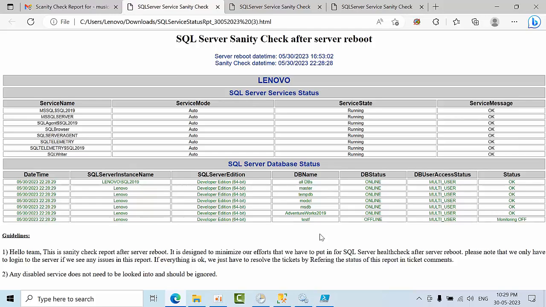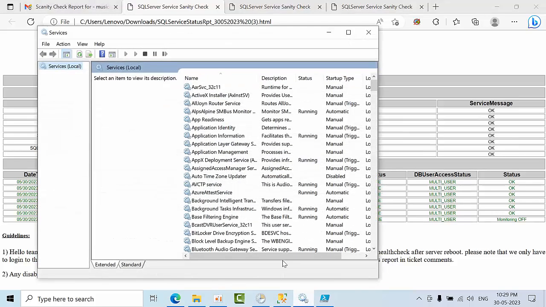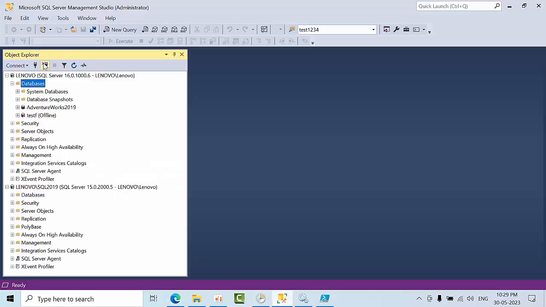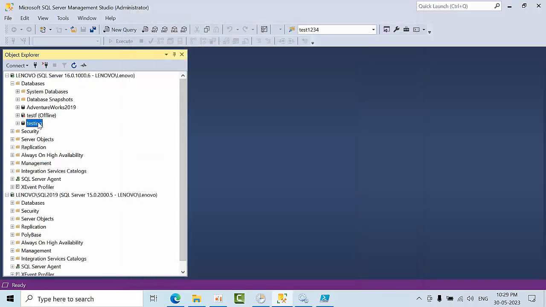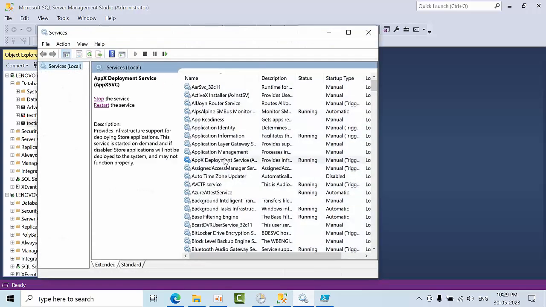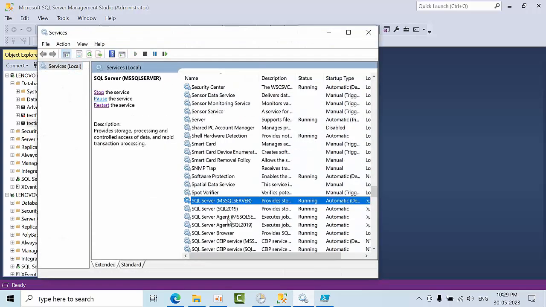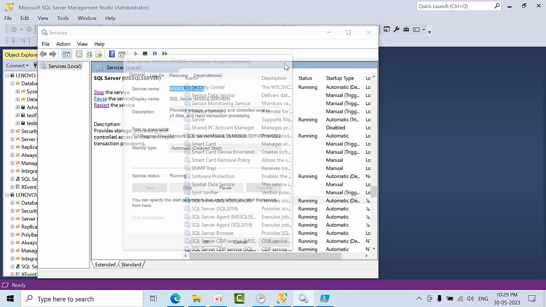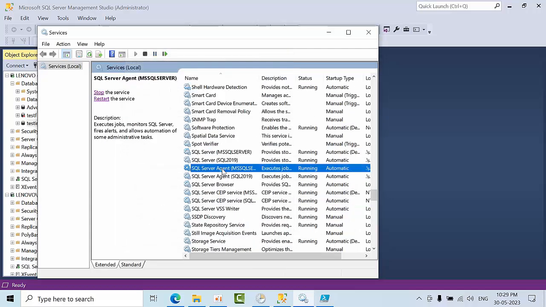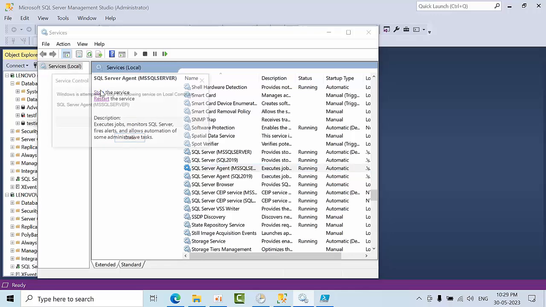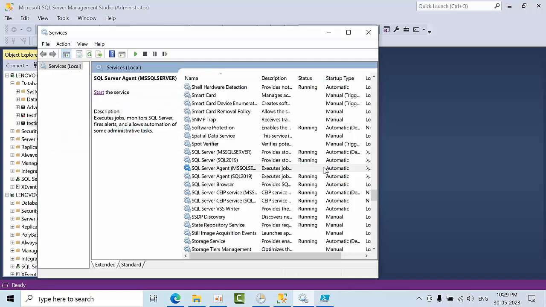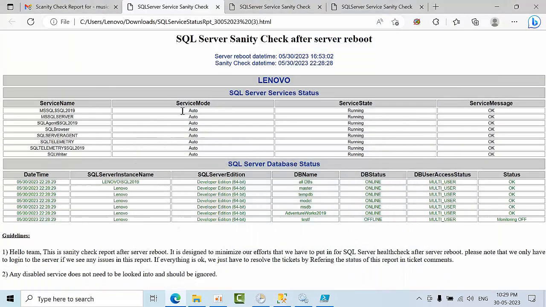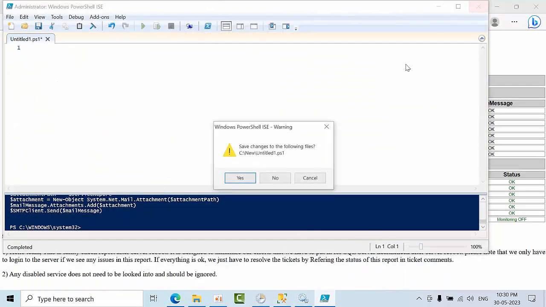Now what we will do, let's create one more database here. Let's create a testing database. Now go to SQL Server, and now what I will do here is stop the agent. Yeah, I only stopped that, but the startup type is automatic. Now I'm closing this window.